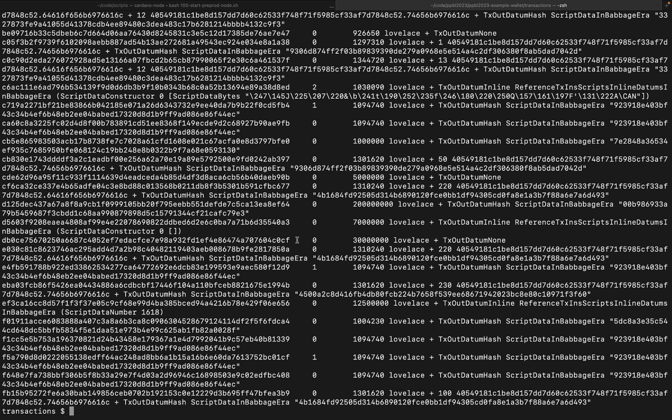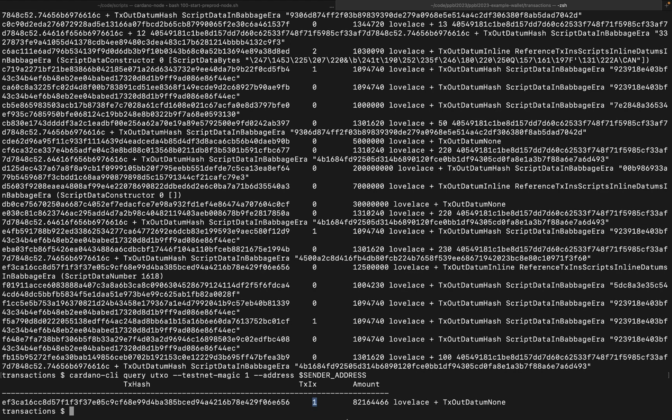Now, I also know that there were 12.5 ADA in this transaction. And so I see that amount right here. And look at this. This UTXO has the same transaction hash as the one I just saw in my wallet, but a different index. This index is 0. This index is 1. And these are sequential values. The first output has a 0 as the index. The next output has a 1 as an index. And if there were more UTXOs produced by the transaction, the index for each output UTXO would increment accordingly.